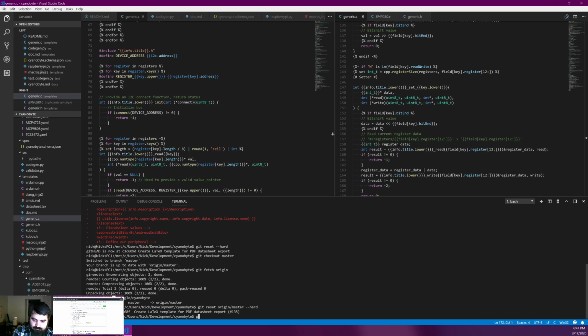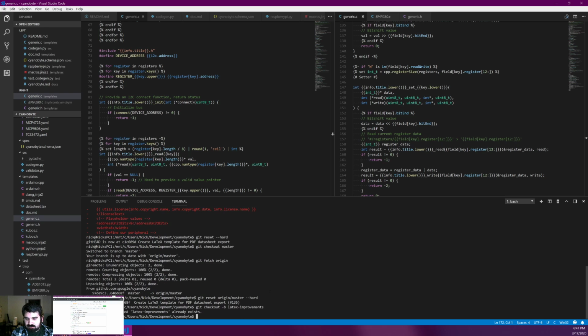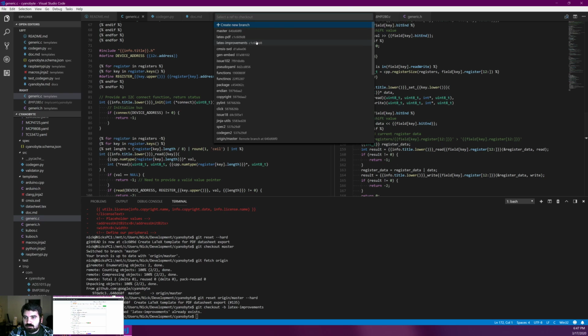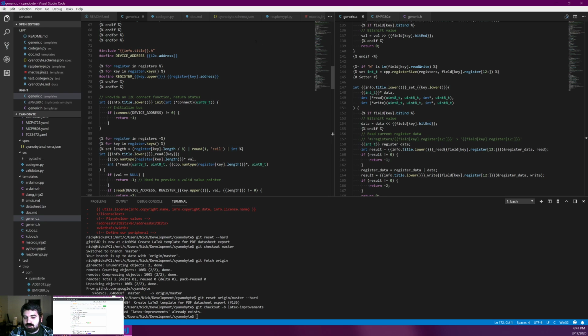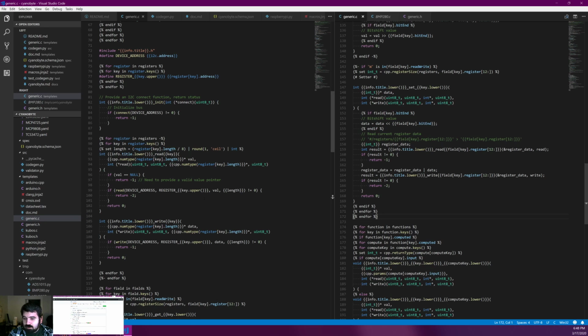So I'll make a new branch, LaTeX improvements. Oh, I already did. I don't know why I made the branch. Okay.